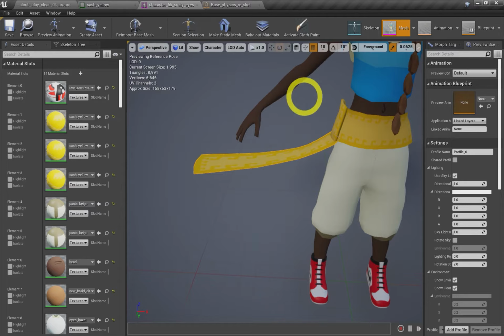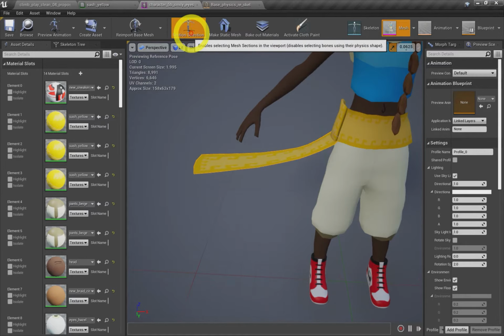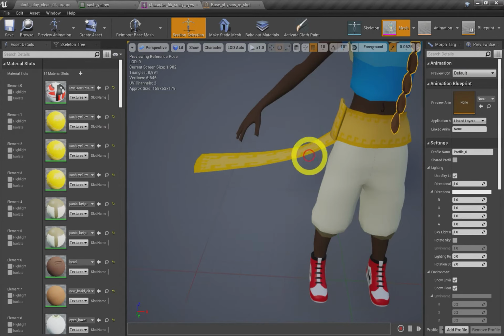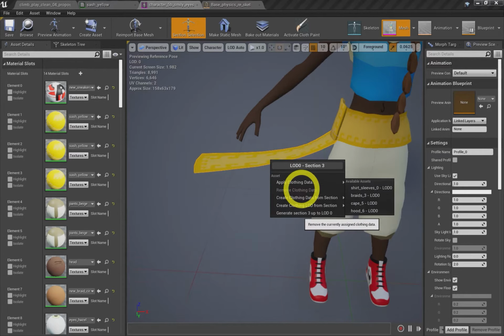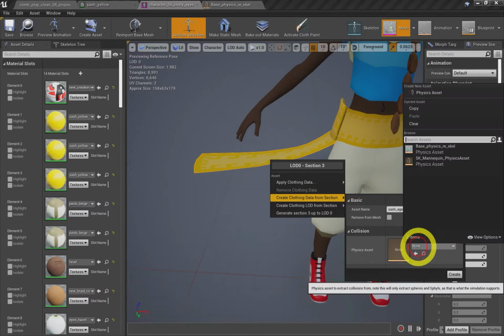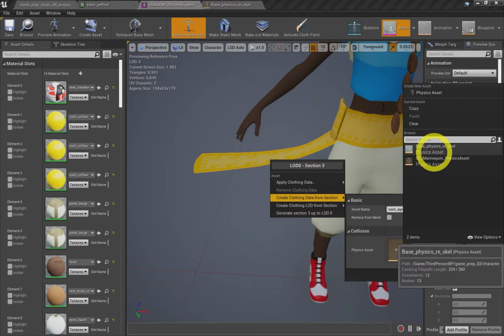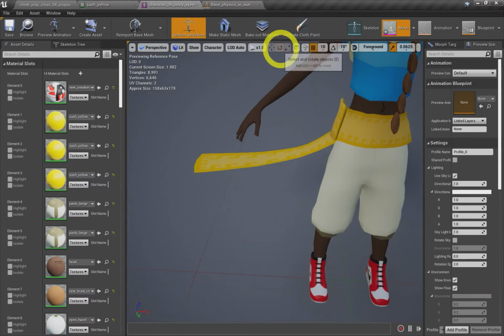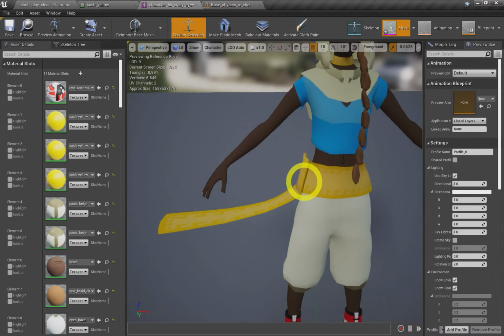So to select this, you'll want to turn on section selection. That's just so that you can select different things easily. So I'm going to apply, right click, and then create clothing data from section. I'm going to change the name to sash again and change the collision assets to my physics asset for the character. Create, and boom, I created a new data set.